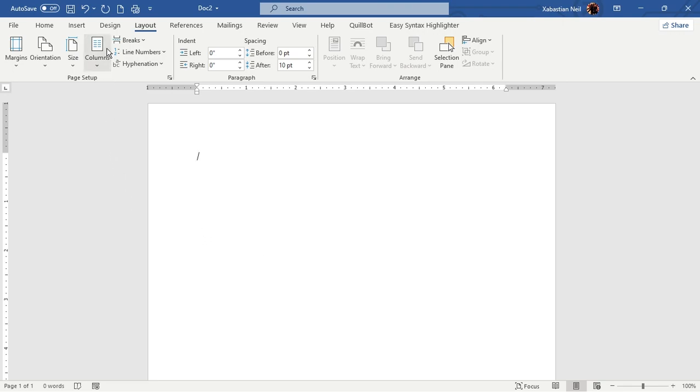Then we have the columns. If you want to add columns according to your data, you can apply them. Let's say I want 2 columns. When you add in your data, there are going to be 2 of these columns. After you're done, it's going to start from here. As you can see, it's going to start from here.